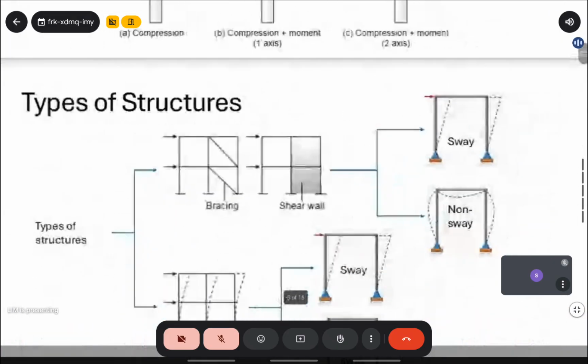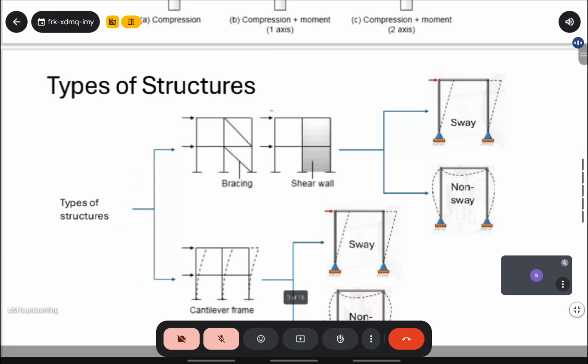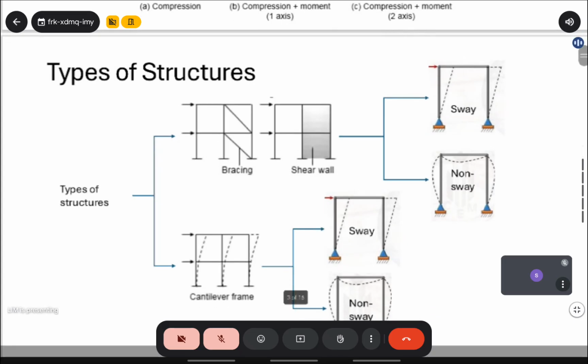All right. So before I can go further, I need to clarify the types of structures. I don't know whether I spoke about this before or not. I don't think so. So we need to talk about this because it affects how you design the column. So generally, for all structures, it doesn't matter whether it's concrete or steel, you can generally classify them into these situations. So, types of structures.